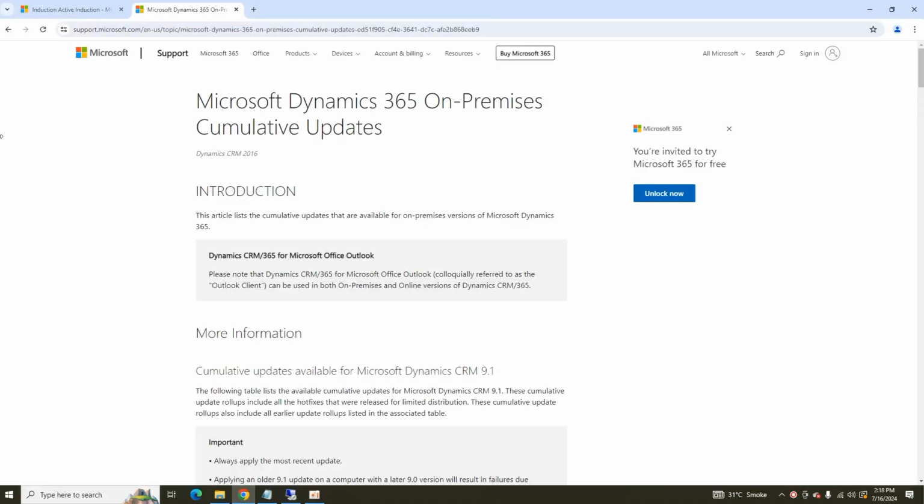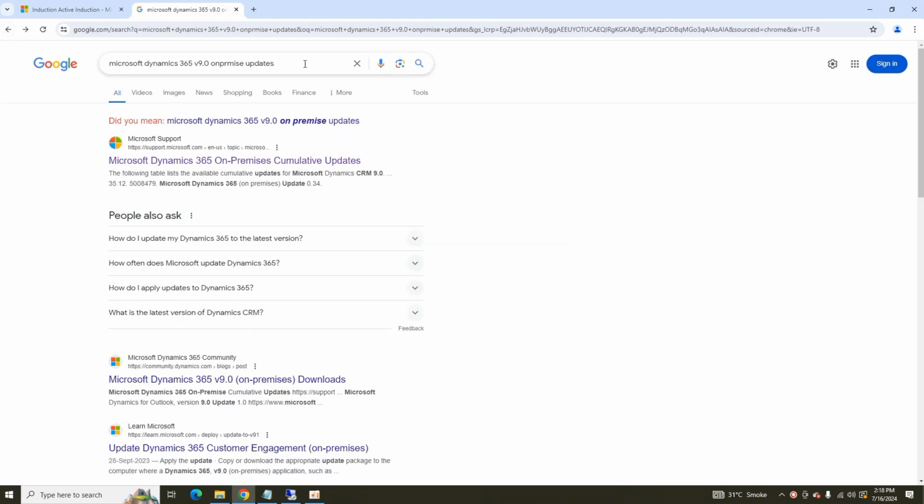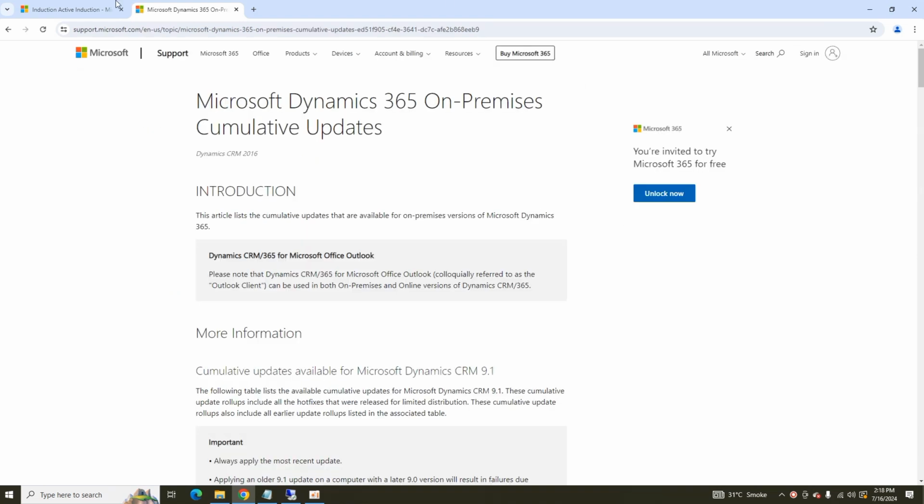Today we are going to see how we can download and update our on-premise environment with the latest cumulative updates. This is the URL where you can easily find Microsoft Dynamics. It's quite easy to search. All you need to do is search on Google for Microsoft Dynamics version 9.0 on-premise updates, and you will be redirected to the Microsoft Dynamics site, in which Microsoft has a separate page where cumulative updates are available.